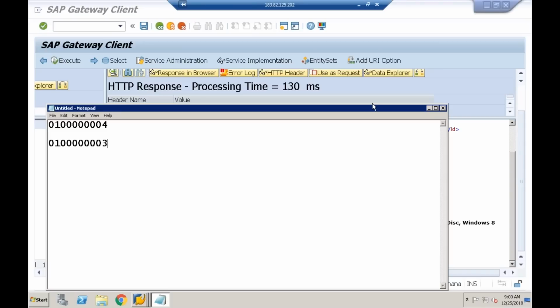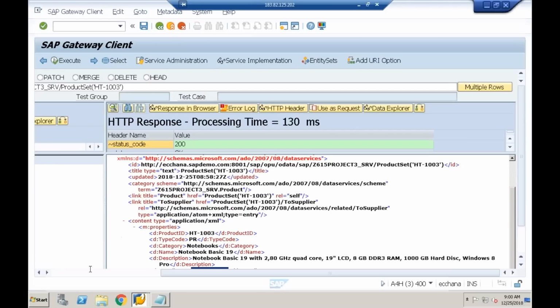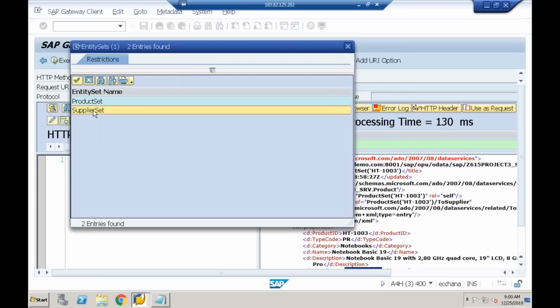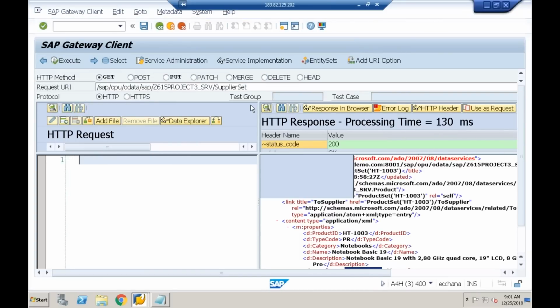Yeah, this is another supplier ID. Done. Now I want to get the list of all the suppliers. So if you browse this, we have the supplier set here. I'm not passing any parameters. So what happens? It will execute supplier set get entity set, which will return all the suppliers.